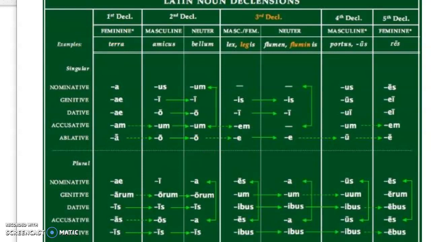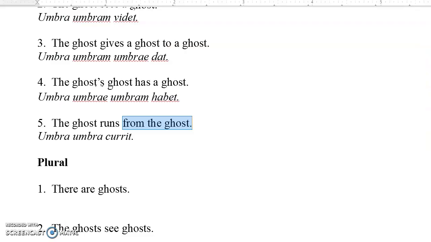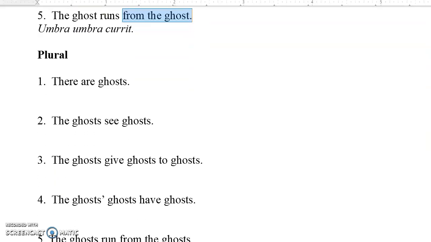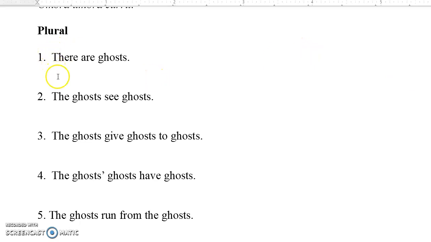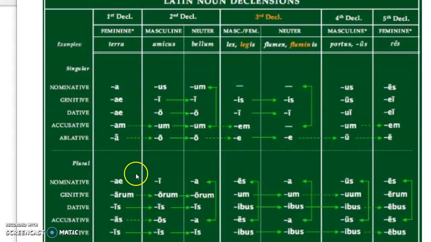And we'll talk in class about how to recognize what declension nouns belong to, but for today, let's just focus on the different endings. So if I go to our examples here, we have: there are ghosts, right? This one's going to be pretty easy. We're just going to say umbrai sunt, because sunt means are. Again, we're going to add the there. But if we go back to our declension chart, you can see the umbrai, because here's plural, here's nominative plural. So umbrai sunt means there are ghosts.